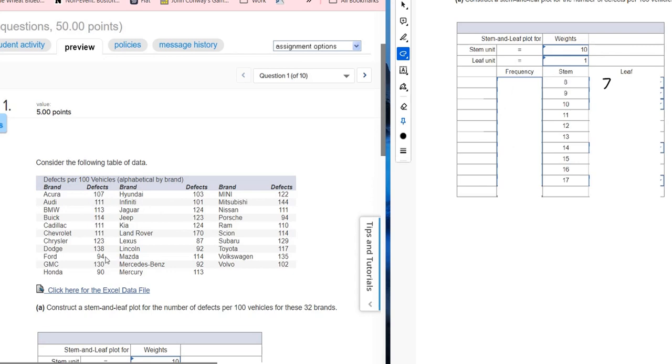In the 90s, we got 94, but going least to greatest. So 90, we got a 0 for the leaf. That's the smallest, so I'm done with that. Do we have another 90? We don't. So 91, we don't have a 91. 92, we do have a 92. So there's a 2 here.